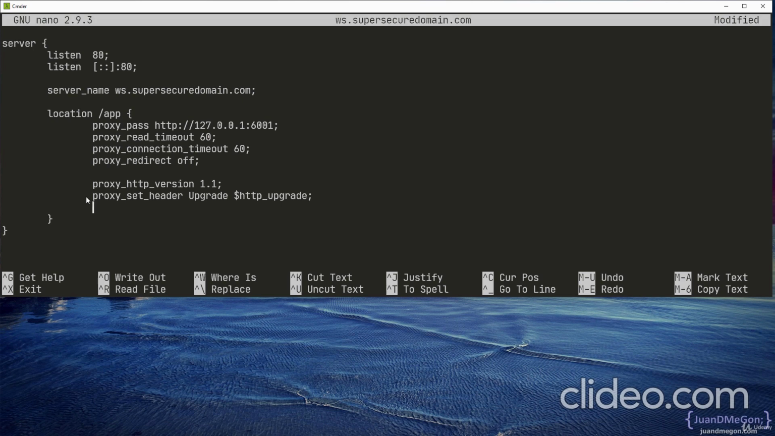Then we have another header, so let's copy proxy set header, and this one is going to be called Connection. And Connection is going to be equal to upgrade, be sure to use the quotation marks here. And finally we have a third header, which is Host, using, of course, the corresponding host from where we are receiving the connection. And finally, we have proxy cache bypass, saying that we are going to bypass again using the same variable, http upgrade.